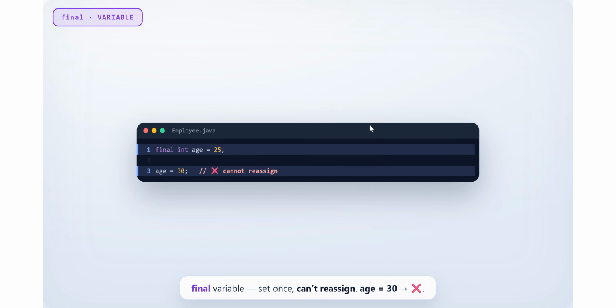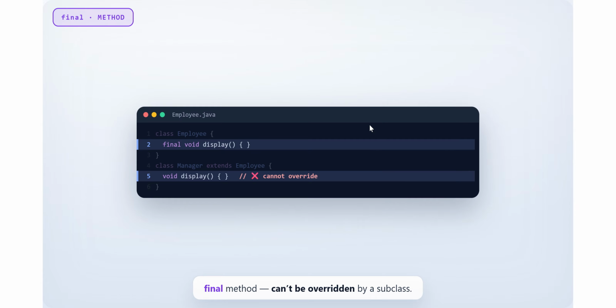Now the non-access modifier everyone asks about, final. A final variable can be set once and never reassigned. Age is 25, try age equals 30, and it won't compile. A final method cannot be overridden. If employee marks display as final, a manager subclass is not allowed to replace it. You're locking the behavior in place.